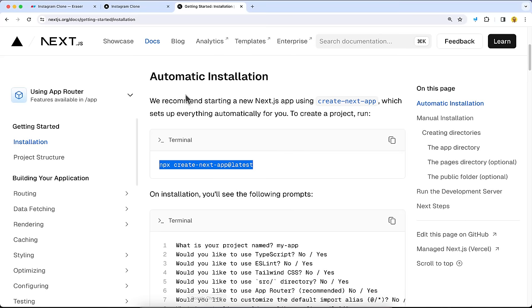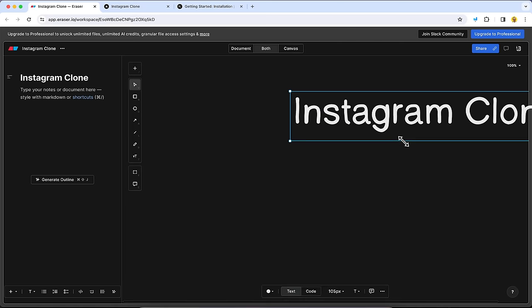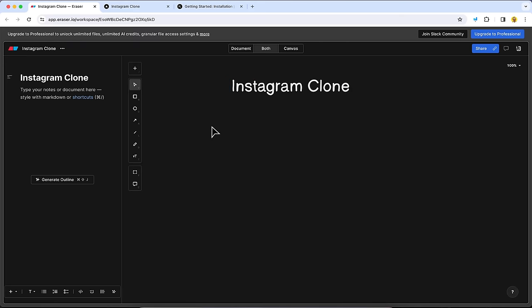So let's review that inside our eraser.io. Let me add the name here. I'm going to add some text here. I just say Instagram clone. Let me increase the size. So what we want to do here.